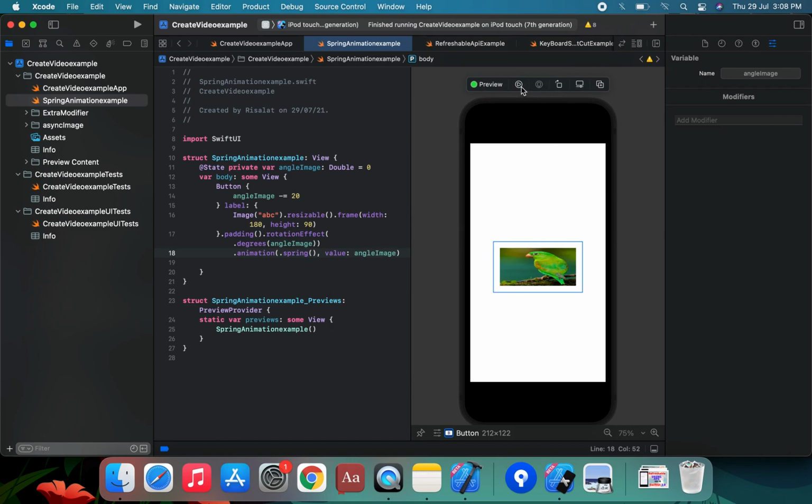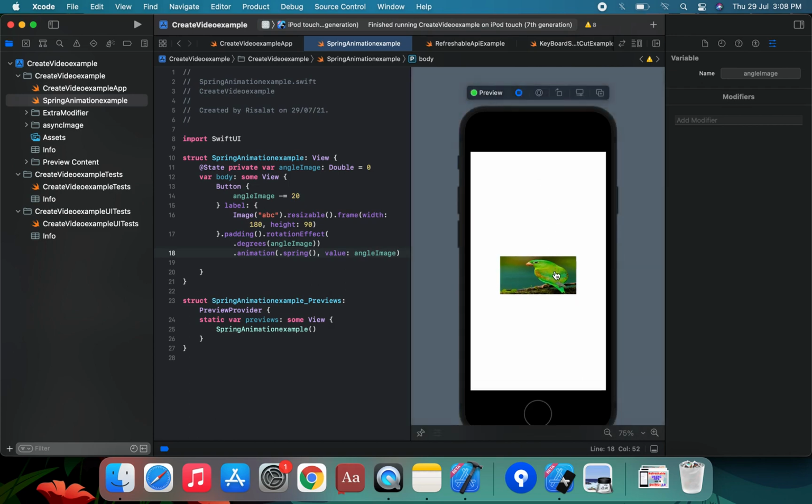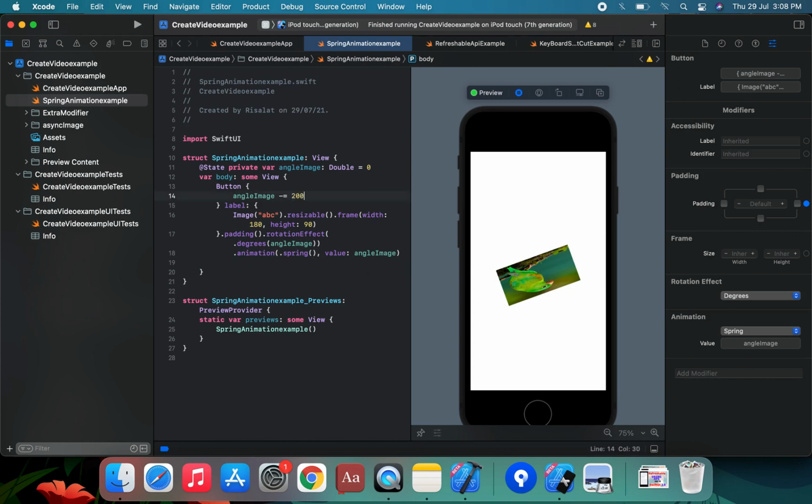So tap on this button. This is the angle spring animation. Each tap applies the angleImage by 20, and the spring image animates. This is the use of spring animation in SwiftUI.